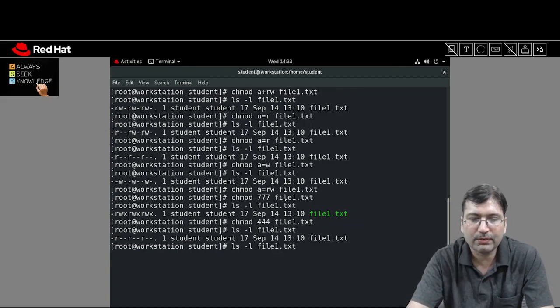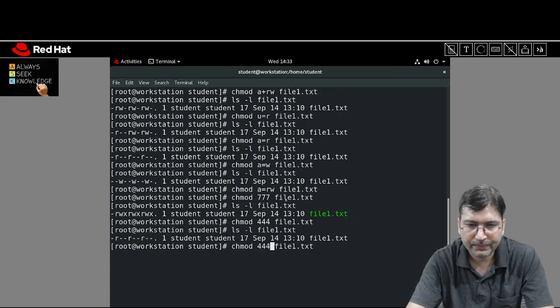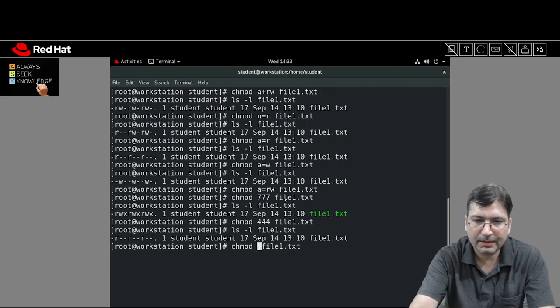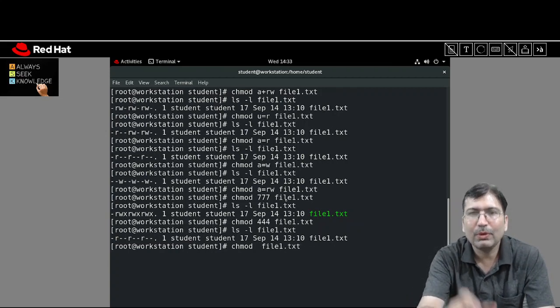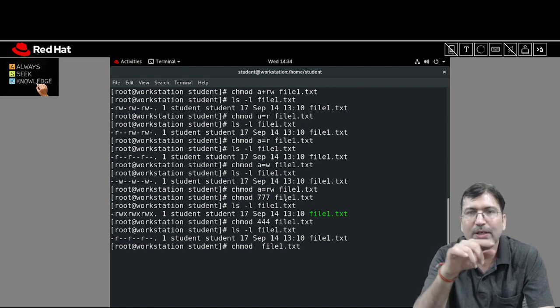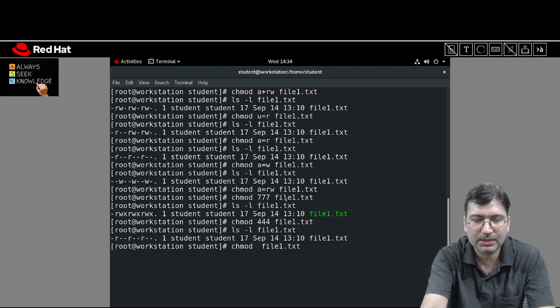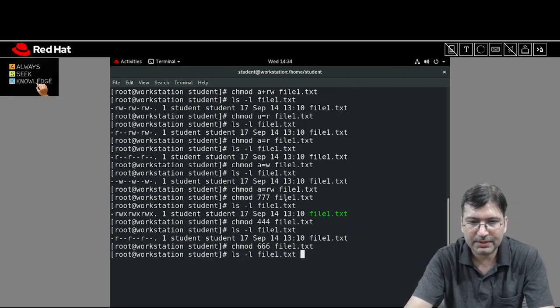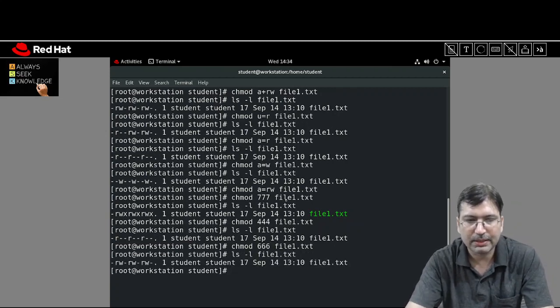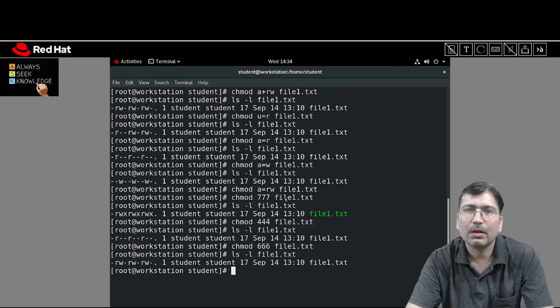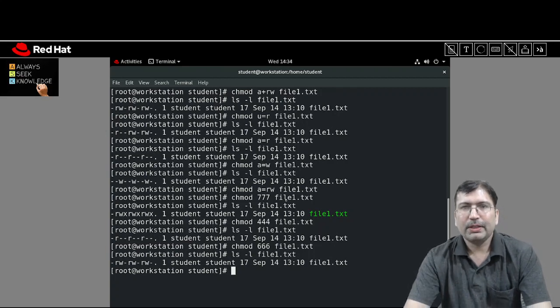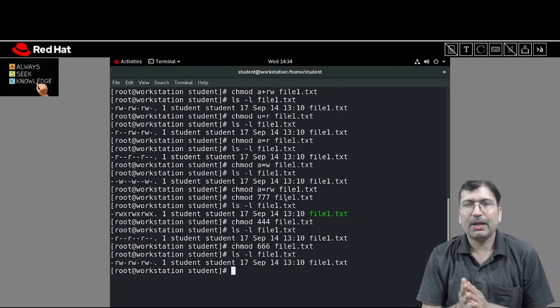In case I want to give read and write, let's say I'm giving only read, write. So 110, which means 6. So if I give 666, then on this file it will set read, write, read, write, read, write. Okay. So in this way, we can set the file permissions.